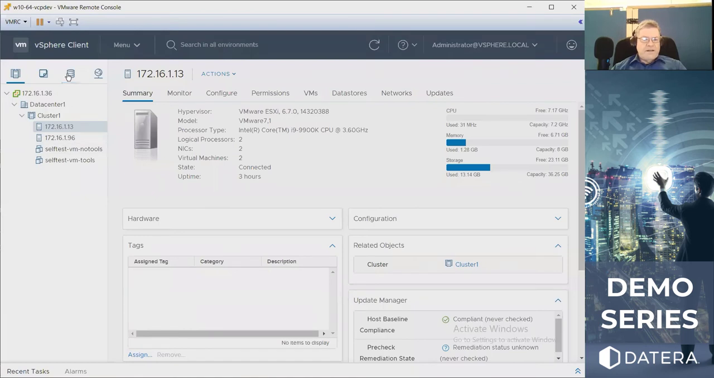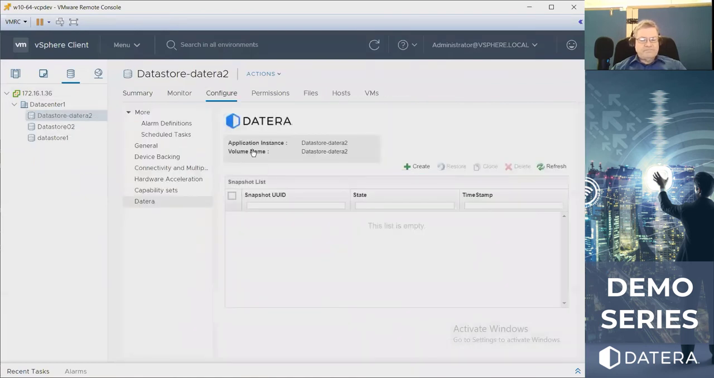Okay, so now let's go off to our snapshot page. So a snapshot is essentially an instantaneous thing on Datera, as far as I know.